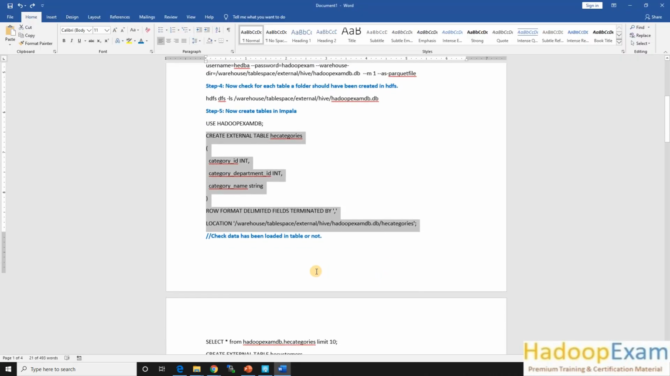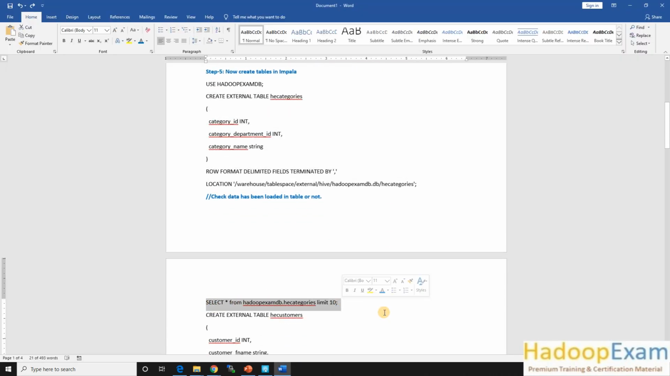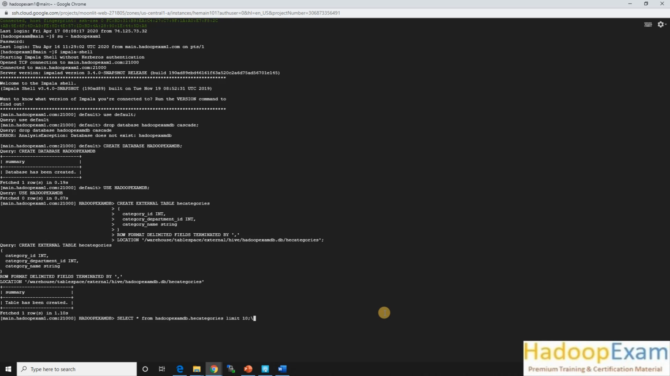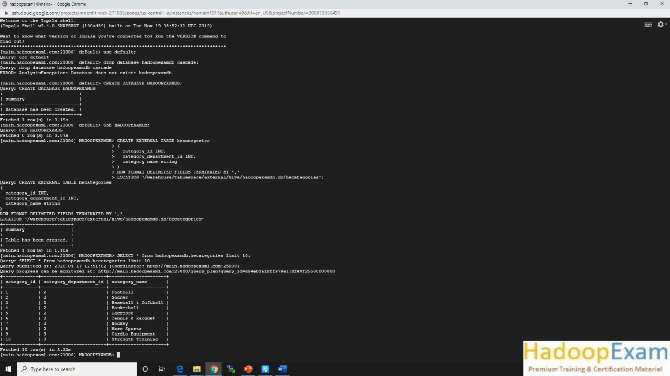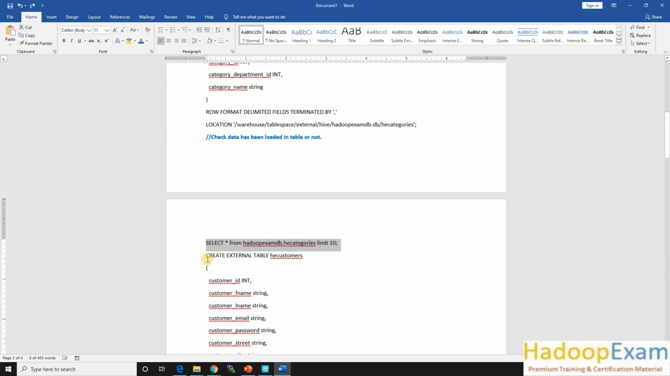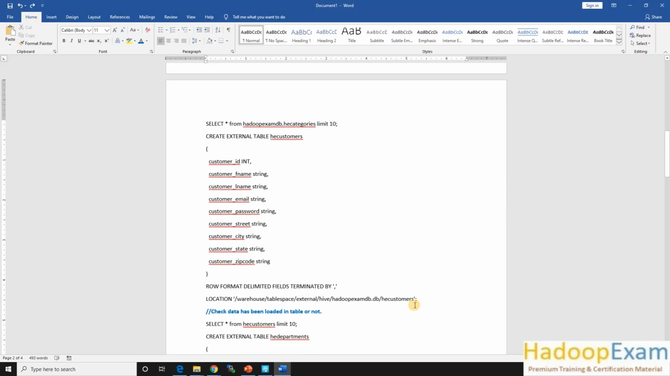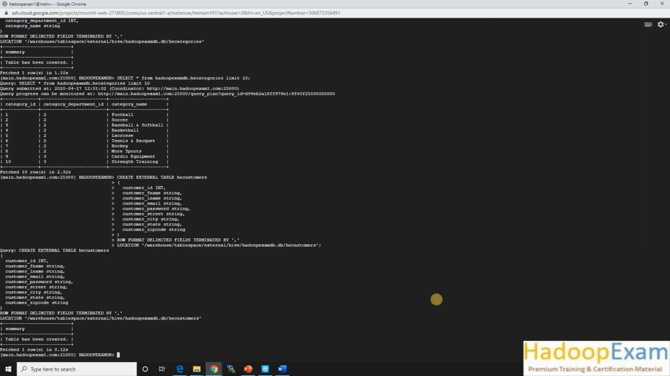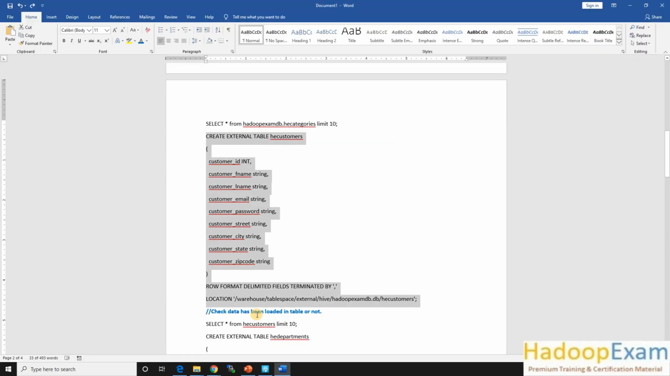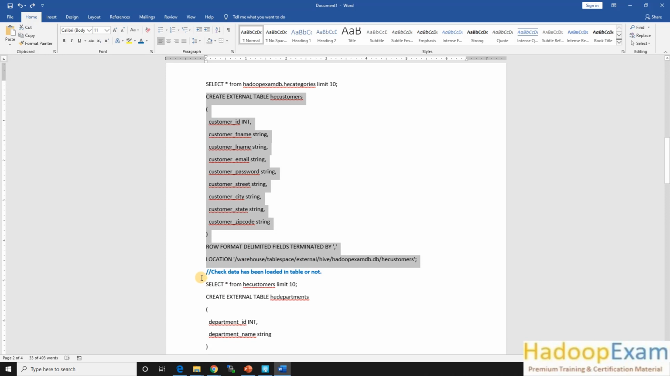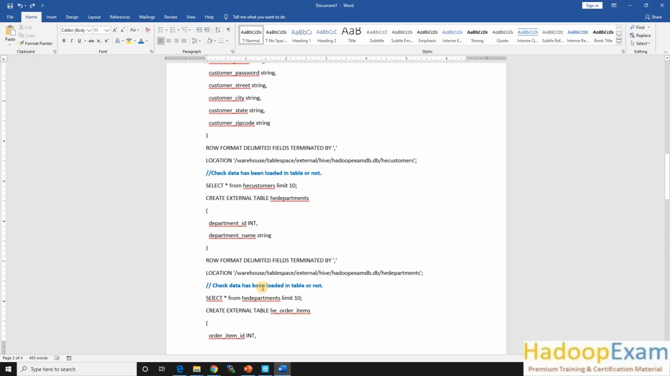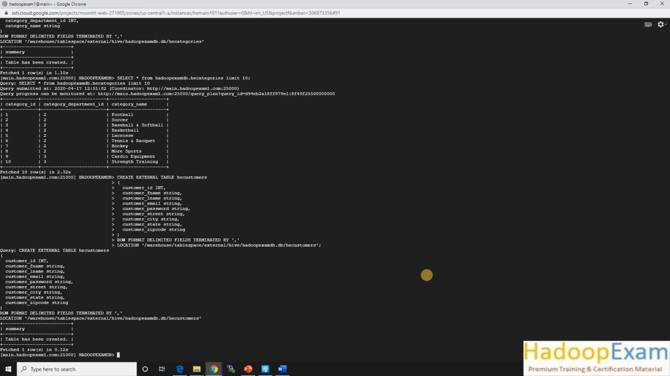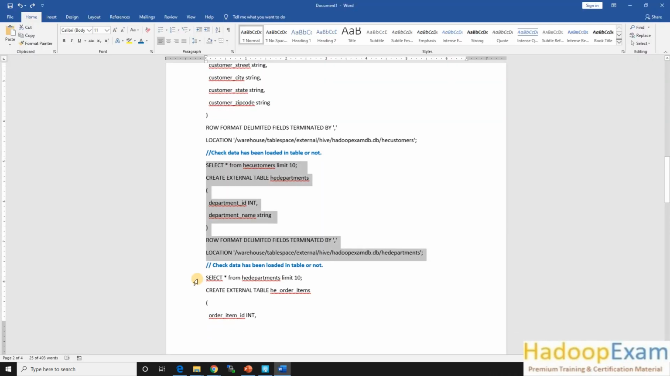You can see the table has been created. Now if you want to check whether data is inserted in this table or not, obviously this is an external file, so no explicit data would be created on this data. The external table is directly created, so you can see this data is generated. Similarly for HE customer, we would be creating the table here, and this is another table which we would be creating. This way you can create all these tables.